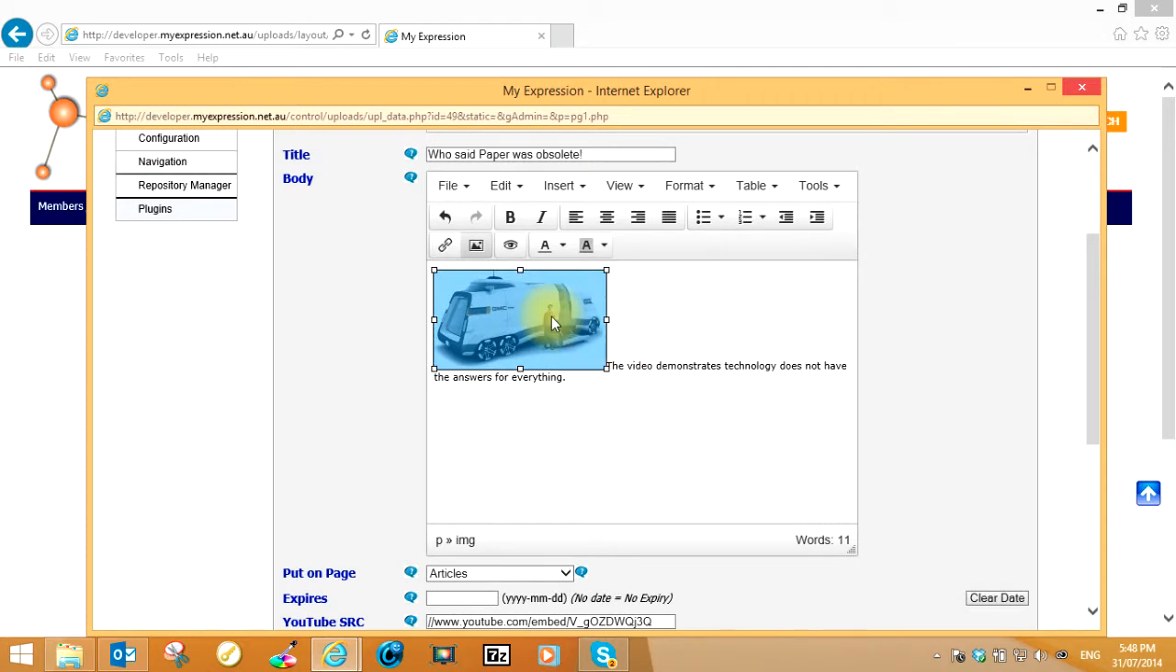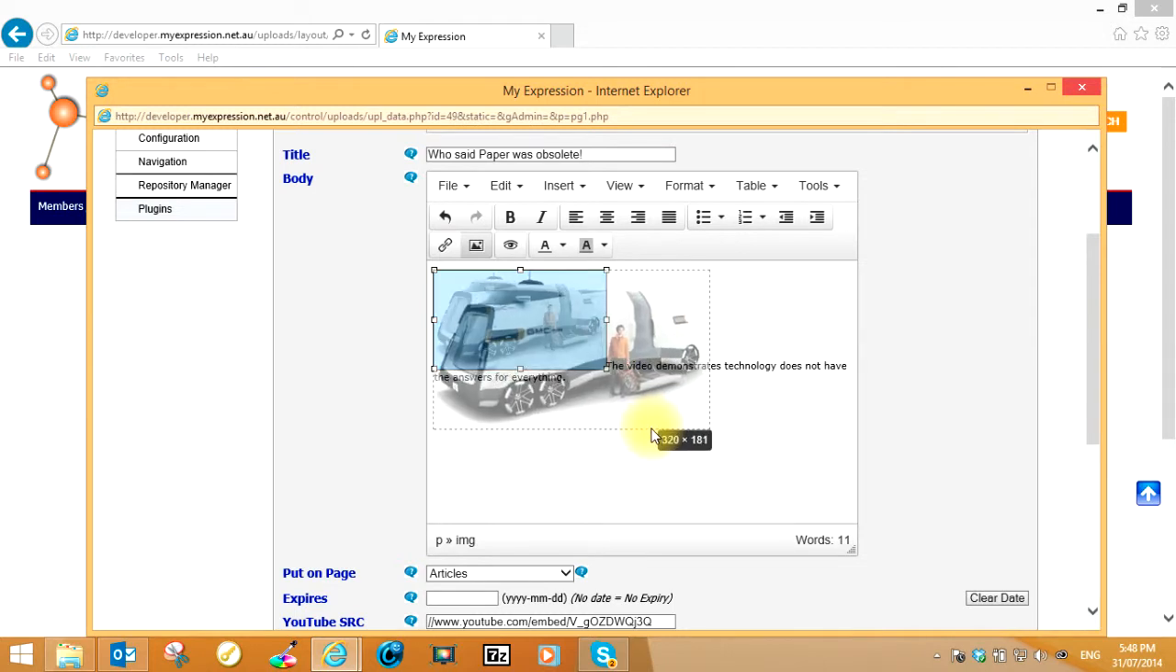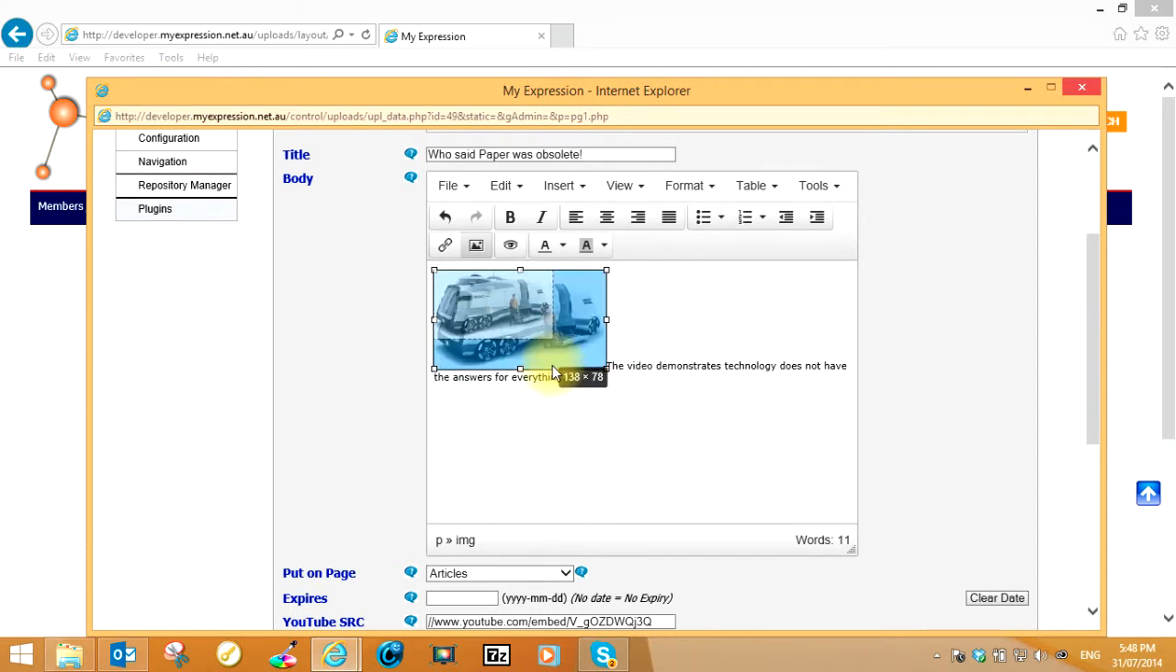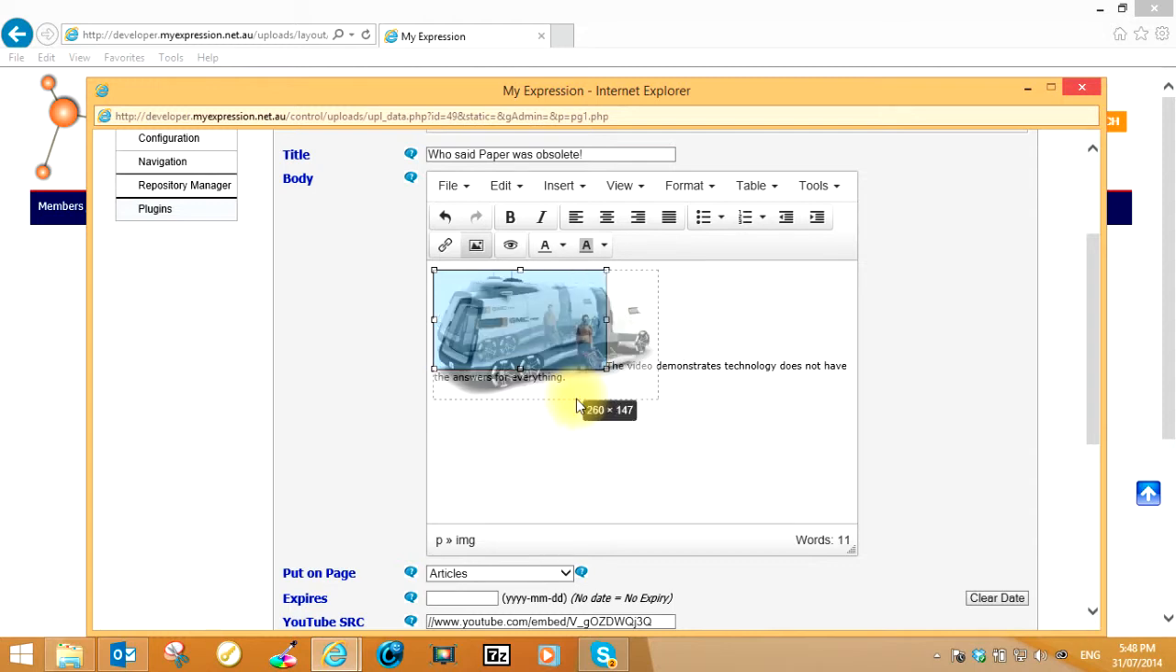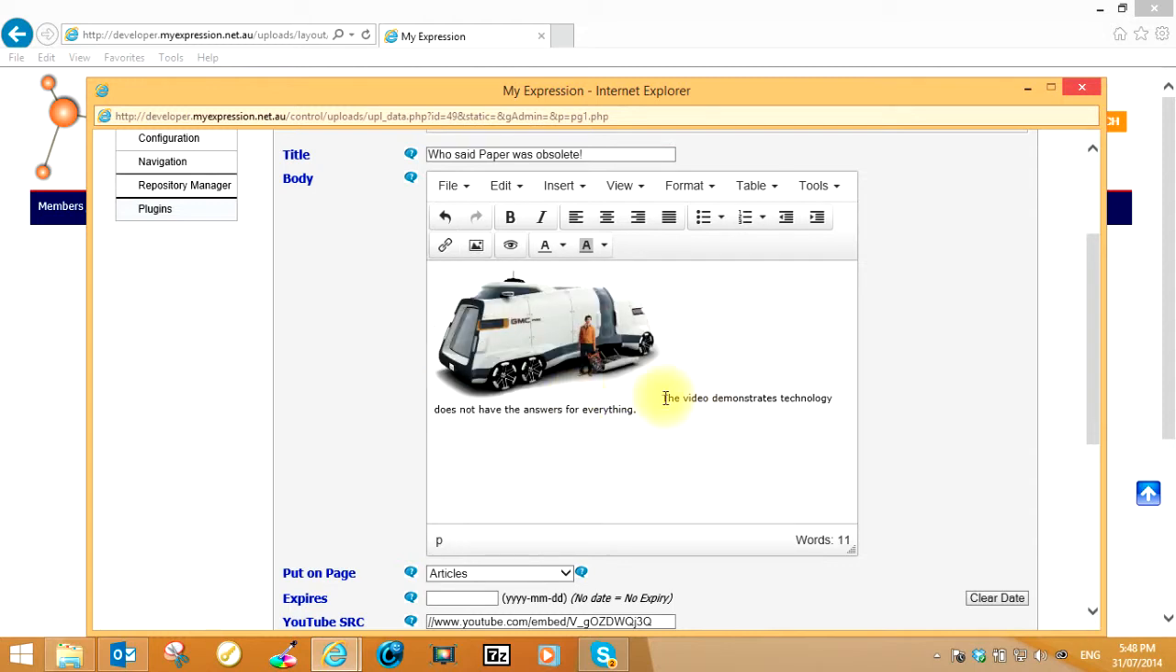So that's no drama in itself. And of course you can grab the little tags on the corners here, and you can make it a bit bigger, and you can see the measurements coming up down near the arrow there, or you can make it smaller. So you do have a choice there about how you deal with that. And of course there's the text that goes either just beside it or underneath it, depending on what you do.